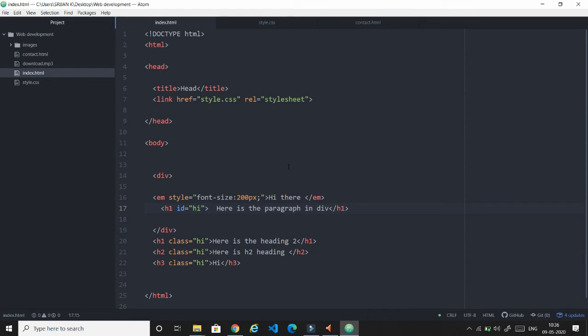This id and class we can include in any tag. So let me take a division tag, where I am including the class as hi.